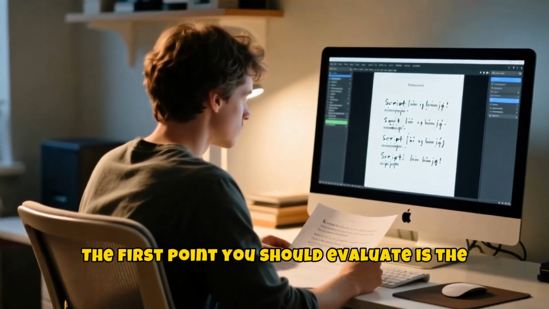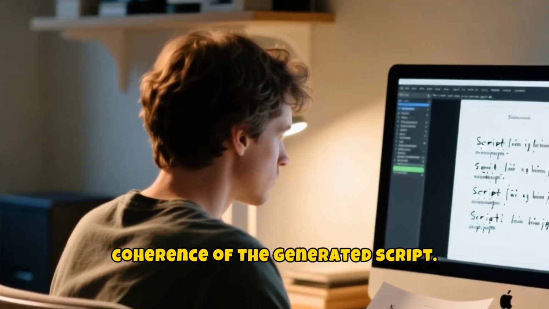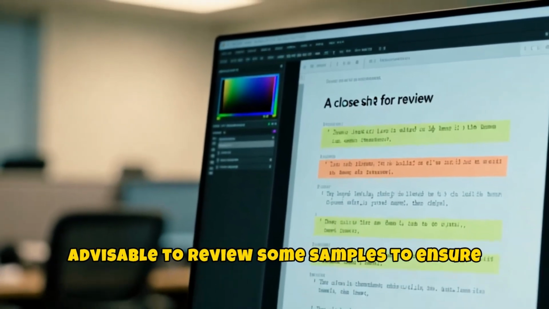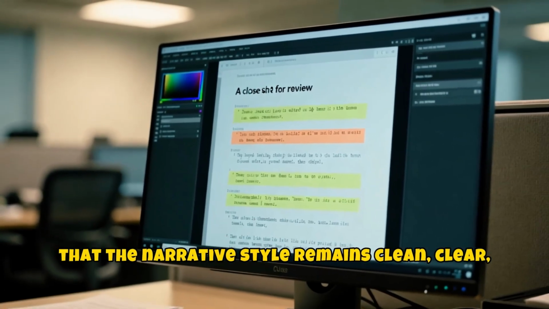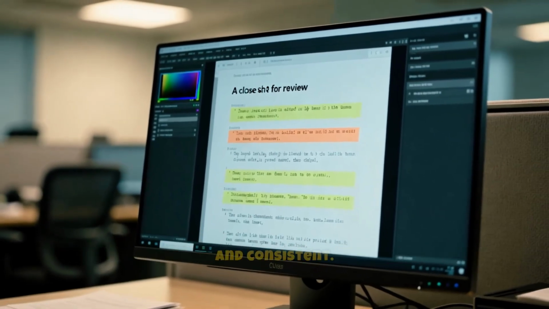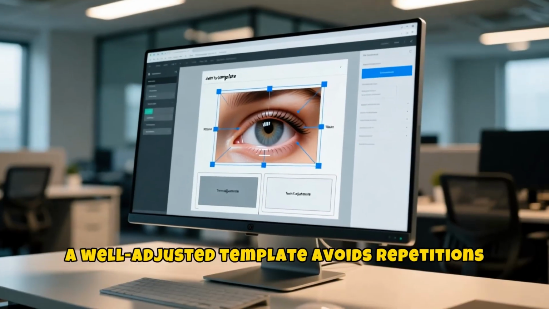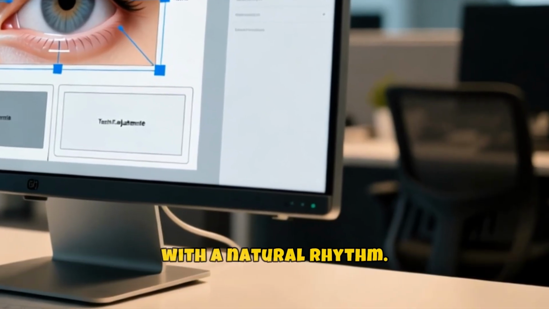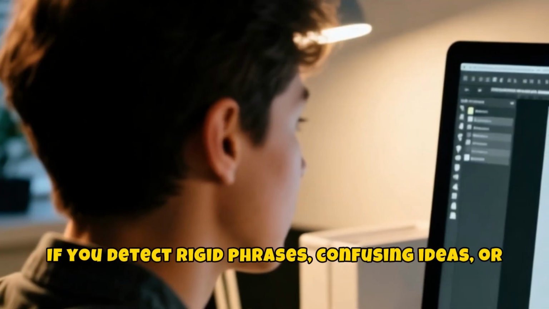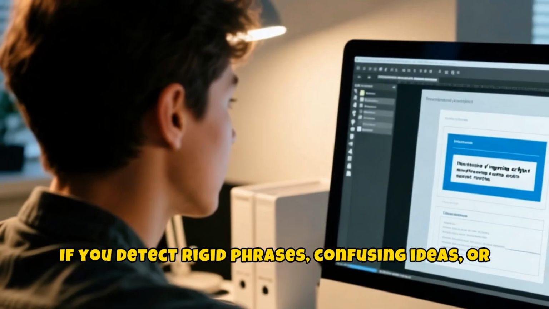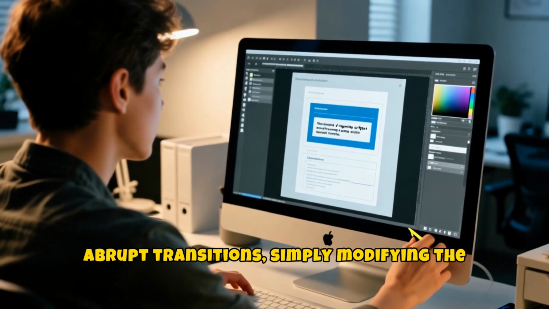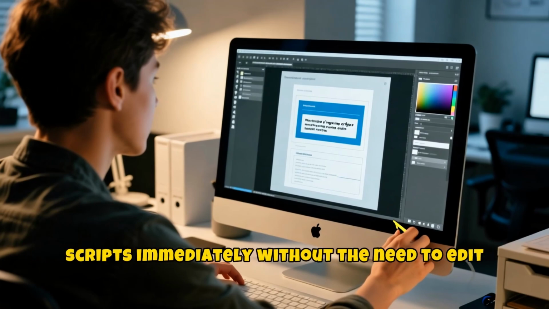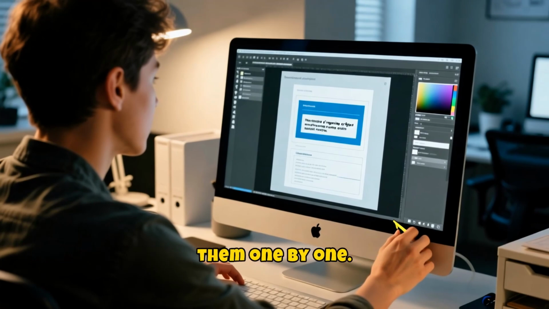The first point you should evaluate is the coherence of the generated script. Although the process is automatic, it is advisable to review some samples to ensure that the narrative style remains clean, clear, and consistent. A well-adjusted template avoids repetitions and ensures that the narration progresses with a natural rhythm. If you detect rigid phrases, confusing ideas, or abrupt transitions, simply modifying the original template will improve the rest of the scripts immediately without the need to edit them one by one.